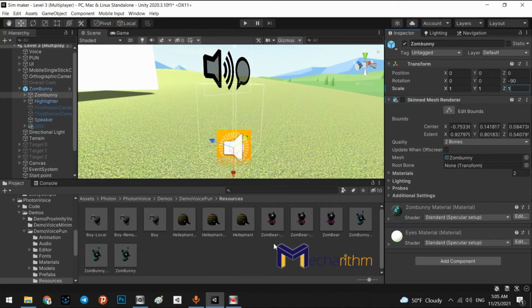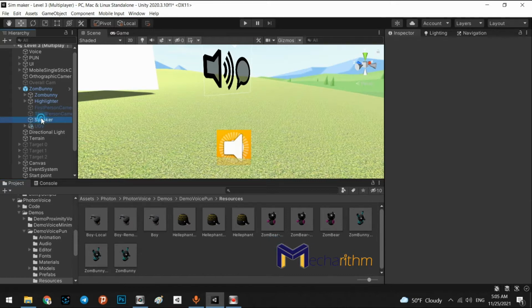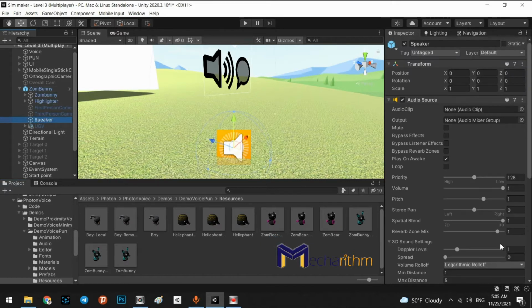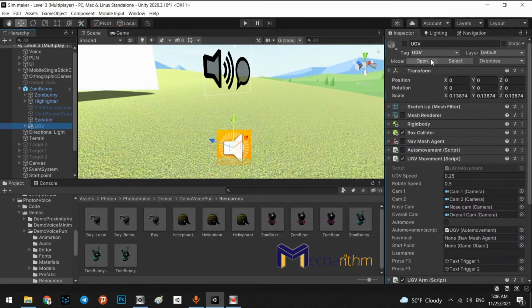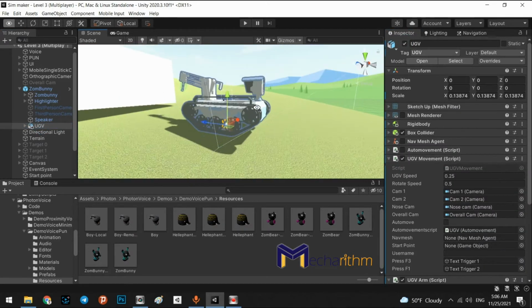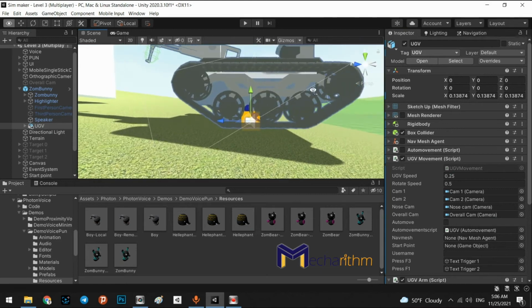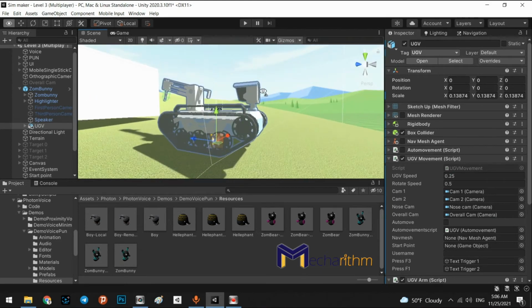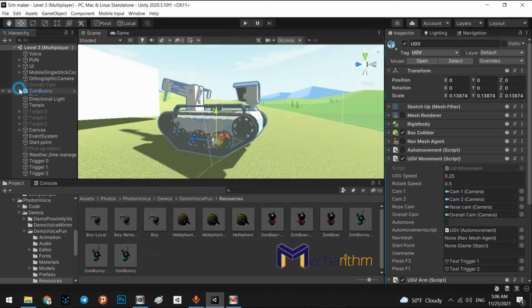Check back to 111. Right, and in here we can say the voice of the character can be 2D to be able to hear our sounds from every distance. Okay, and our UGV in here. All right, now it is ready to use.